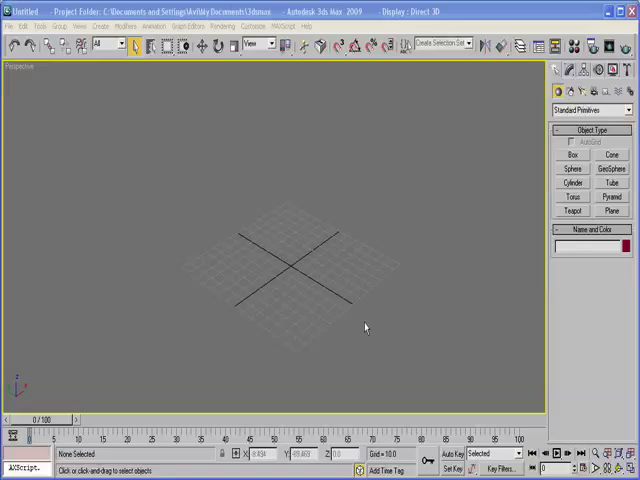Now texture baking is a very important process for 3D applications, especially gaming as well as VR simulations. So let's get started on the texture baking process.